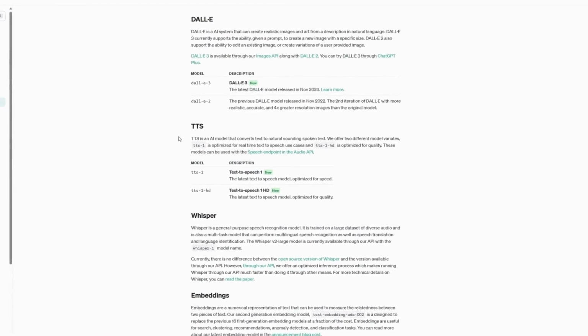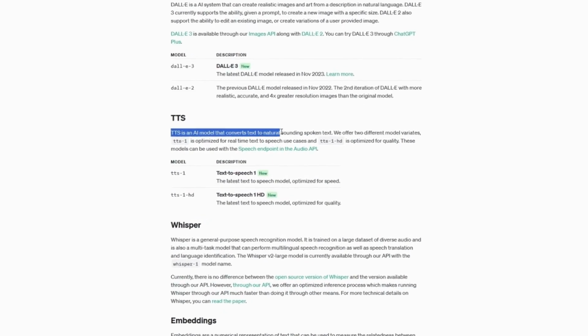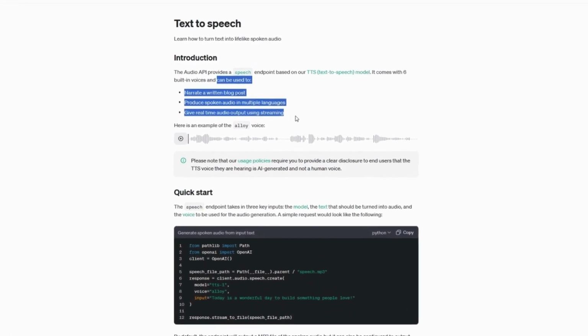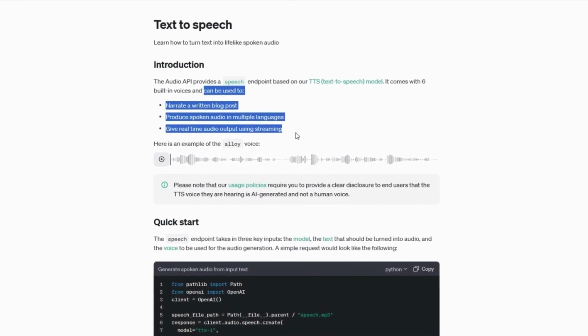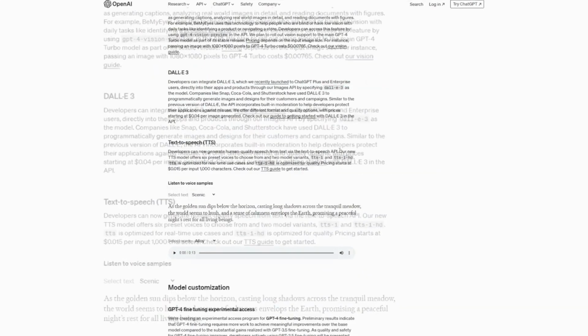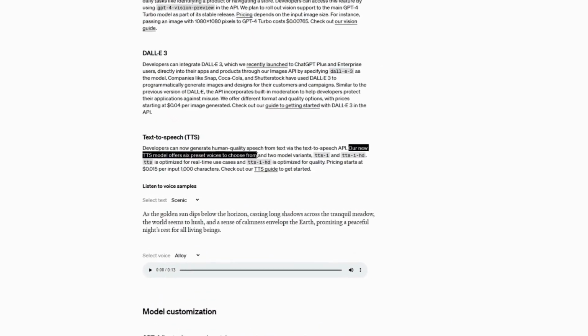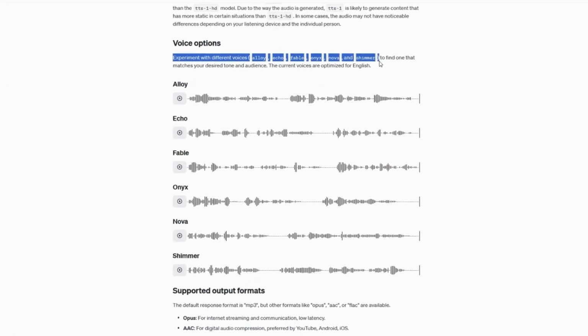Another ability for OpenAI's APIs is text-to-speech, which converts text into spoken audio. This feature can be used to narrate a written blog post, produce spoken audio in multiple languages, give real-time audio output using streaming, etc. In fact, OpenAI's new TTS model offers 6 preset voices to choose from, including Alloy, Echo, Fable, Onyx, Nova, and Shimmer.